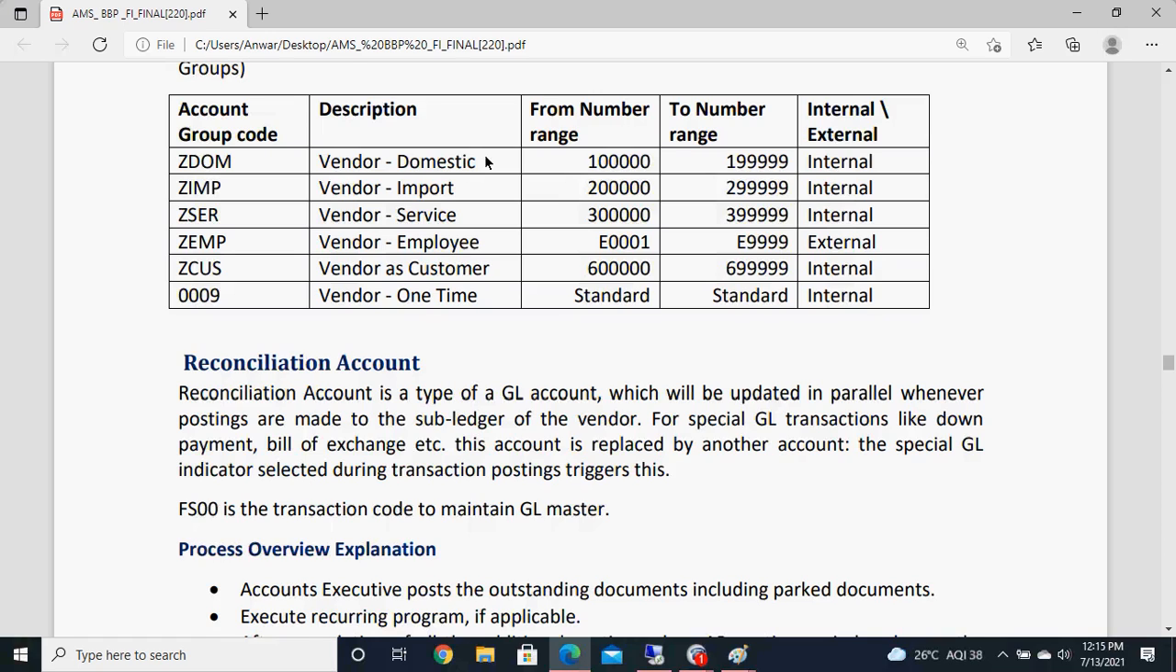1 lakh. For the import category, 1 lakh. For the service category, 1 lakh. As far as the employee is concerned, alphanumeric, and that is external. Why? Because every employee is represented with an ID, right? So the ID you might have seen is an alphanumeric code. That's the reason they are using external, and look at the range they have given. Got it? So as a customer, then again 1 lakh. Now one-time standard.